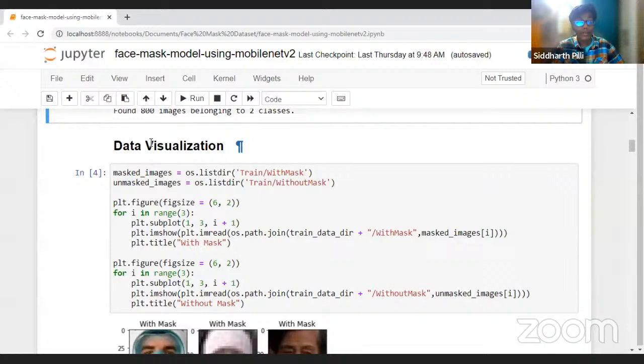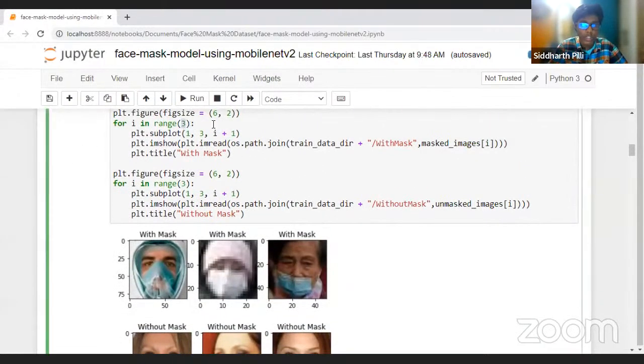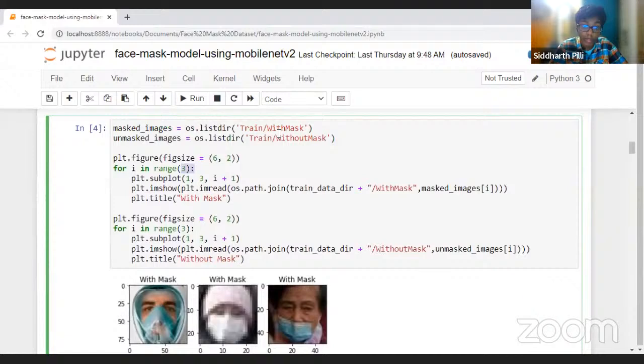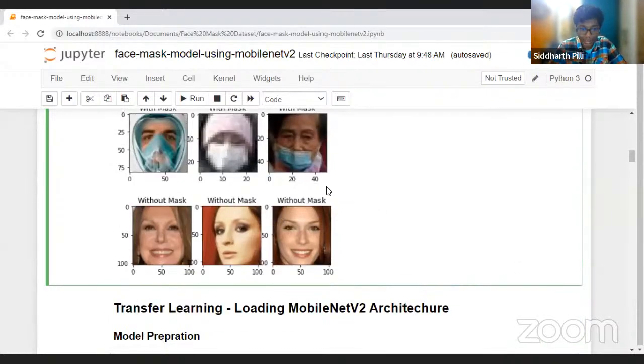And now data visualization. Right now I just have this simple program which iterates through three images and selects a few images from the train data, from with mask and without mask. So we can see three images with masks and three images without masks.